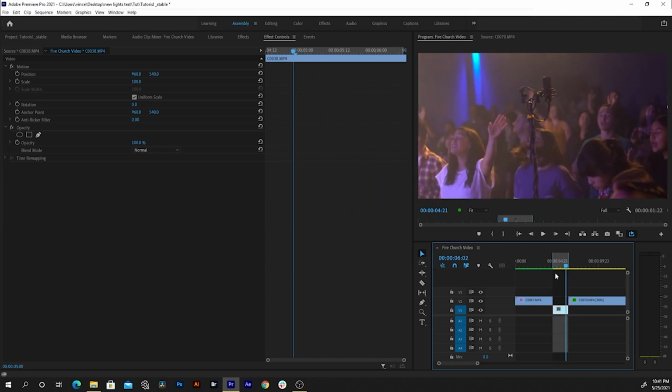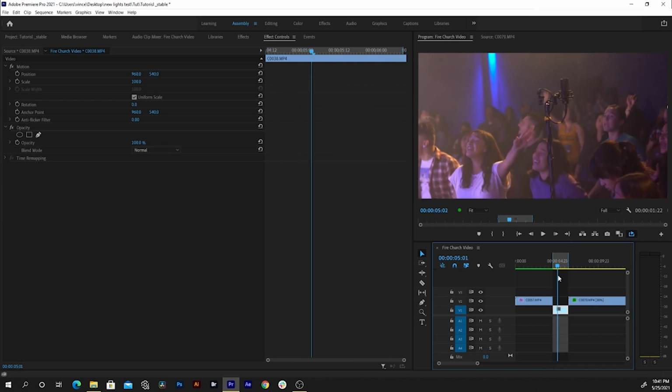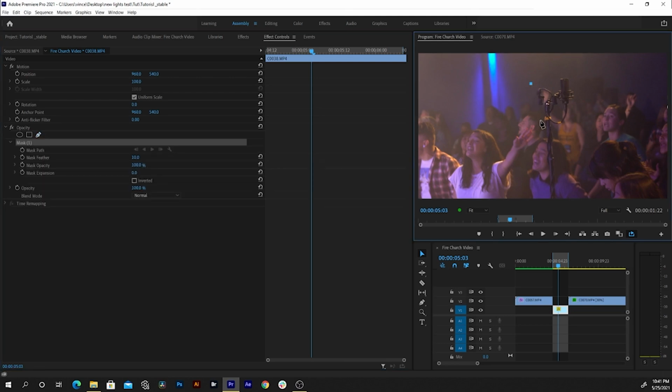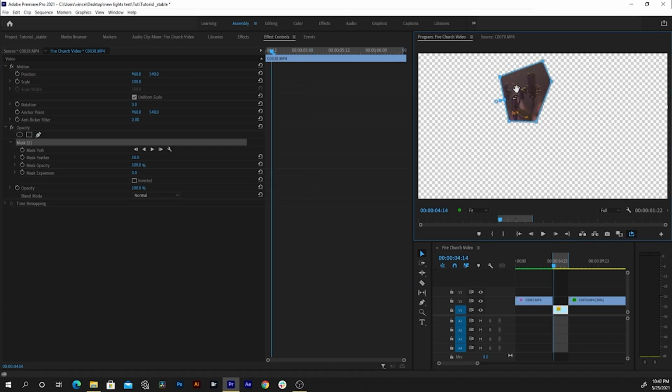All right, now in the second clip, after we tried the Warp Stabilizer, we're gonna try a new technique to try to get it a little bit more stable. As you can see, you're gonna have to look for something in your frame that's still the whole time. For us, it's gonna be this microphone. So what we're gonna do is go to the effects control panel. We're gonna click on this little pen tool and we're just gonna create a rough mask around that microphone.